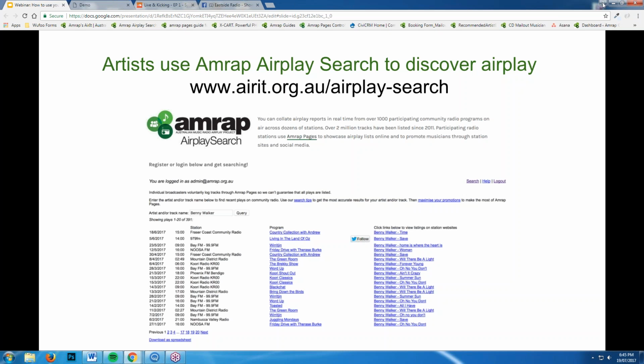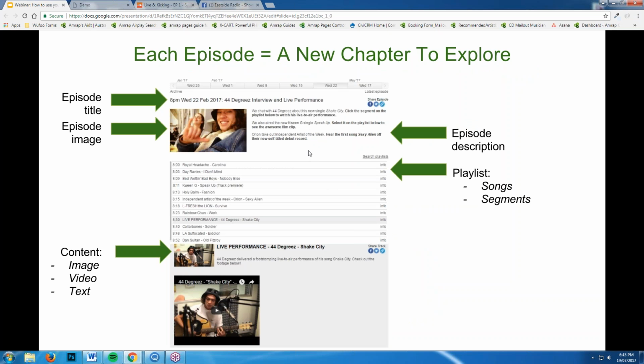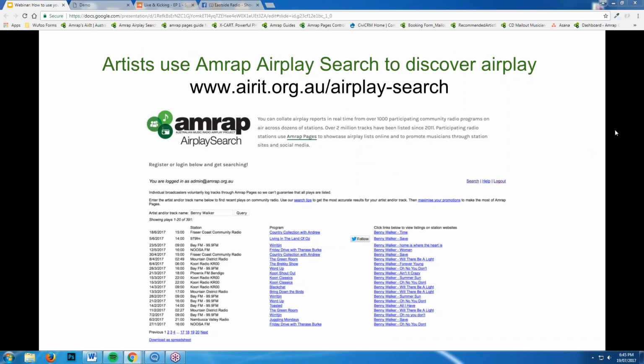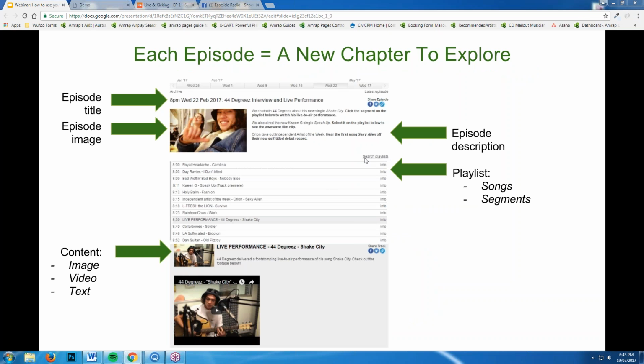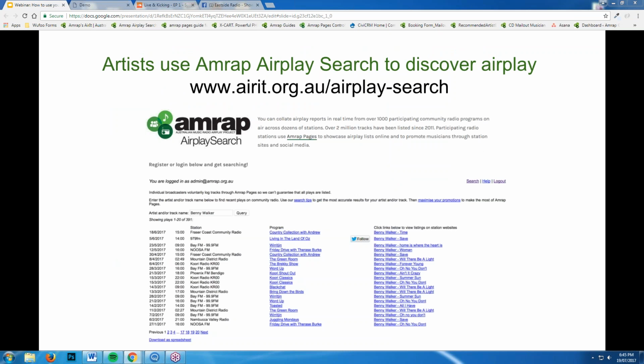I also wanted to point out really quickly that on your Amrap page there is actually a search playlists function where people can search on your particular page to see whether you have played a particular artist or not. You can see it just here underneath the program description. So that's also another function that your page has, and a good way for people to find out exactly what you've been playing.